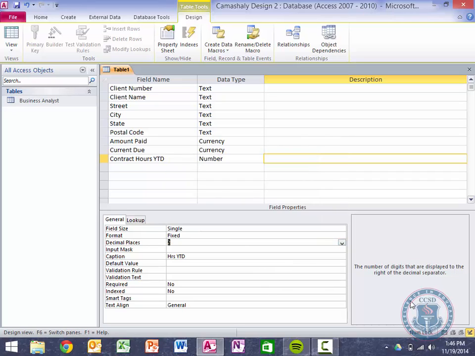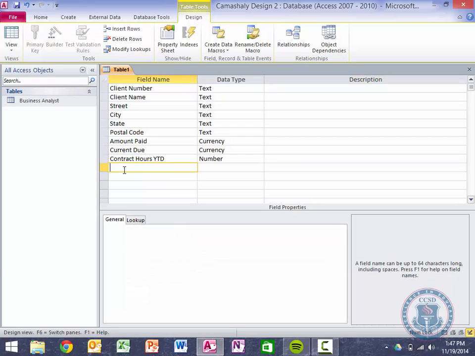What do you put this one? On contract hours years to date. And now here's an interesting one. This one is going to be the business analyst number. Do we already have those? Yeah, they're in another table. So we're going to bring this in later a different way, but let's go ahead and just call it right now.